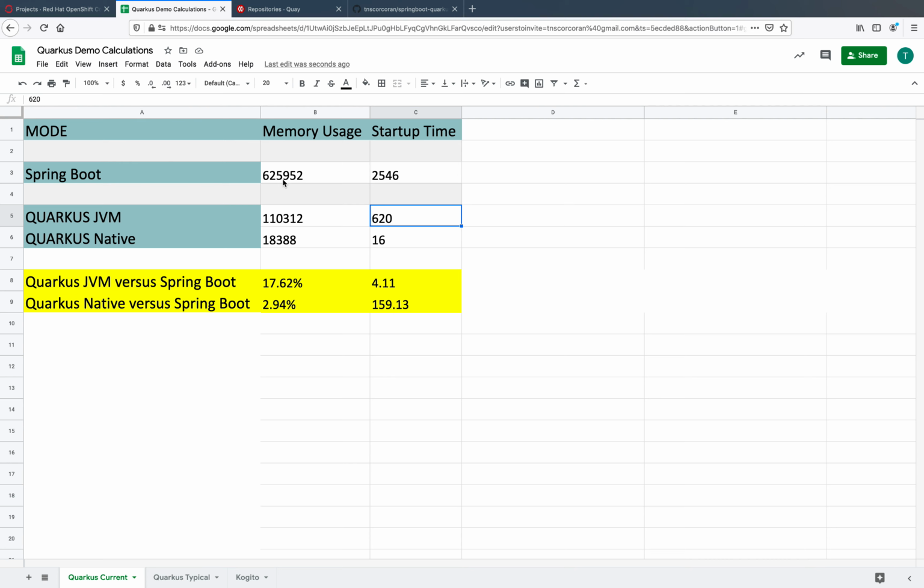startup. In memory, 625K in Spring Boot, 110 and 18 in Quarkus native. So we consume about 17% of the RAM resident set size in Quarkus JVM mode, and only about 3% in native mode. So these are truly compelling figures.